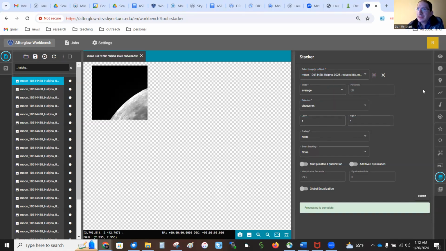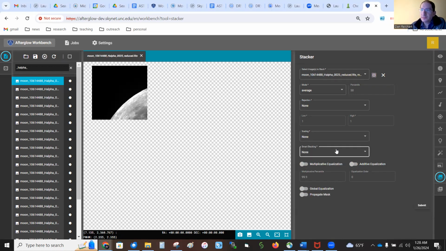Okay, now these other settings. Mode should be set to average. Rejection should be set to none. Later on, when we do the planets and other things, we'll set it to Chauvenet. If you've been doing some of that work, remember to set it back to none for these mosaics. Scaling should be none. Smart stacking should be none. The equalizations we want to turn on. Now, these are only for mosaics.